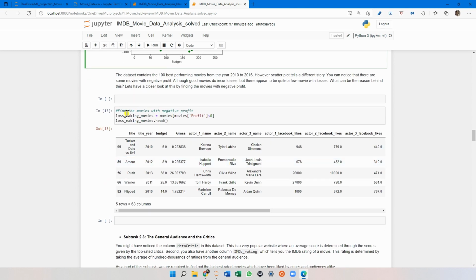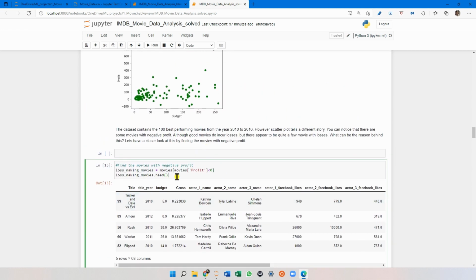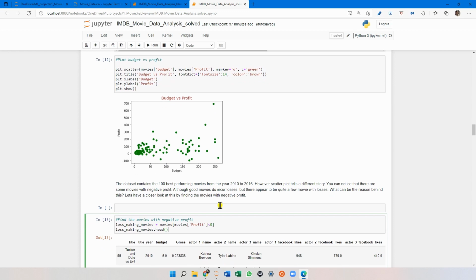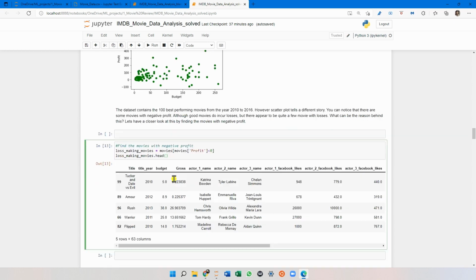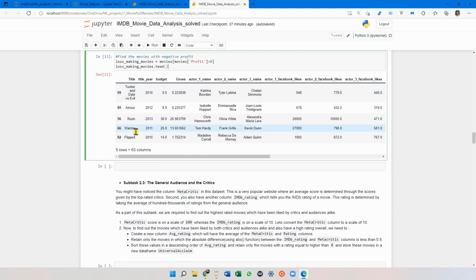We can extract the loss making movies using the movies data frame. So we will extract those movies which are making profit below zero from the movie data frame and assign it to loss making movies. Then we can see the top loss making movies using the dot head function. So these are the top loss making movies: Tucker and Dale versus Evil, Armor, Rush, Warrior, Flip.